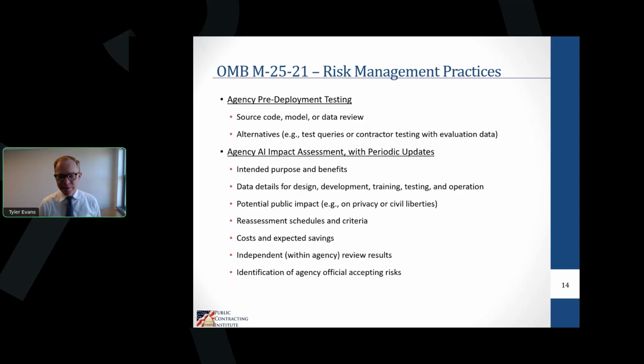What are the costs and expected savings to the government? How are we doing an independent review? So independent means the non-purchasing component of the agency. So agencies are going to have to set up essentially AI review shops or have another component of the agency review things like that, just to say, yeah, I kind of agree with what's going on here. And then I think importantly, identification of the agency official responsible for this whole statement that's being put out there, right?